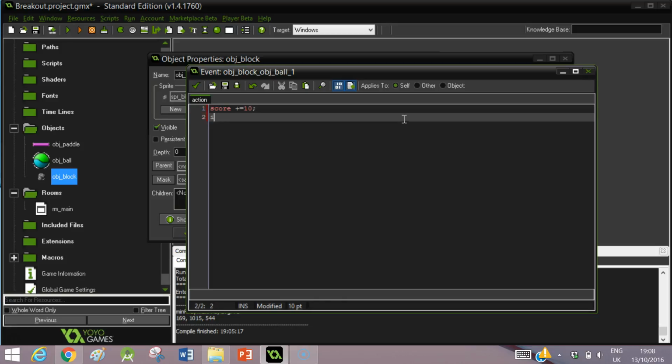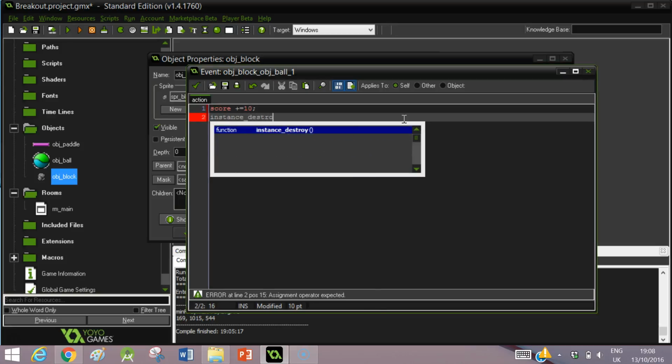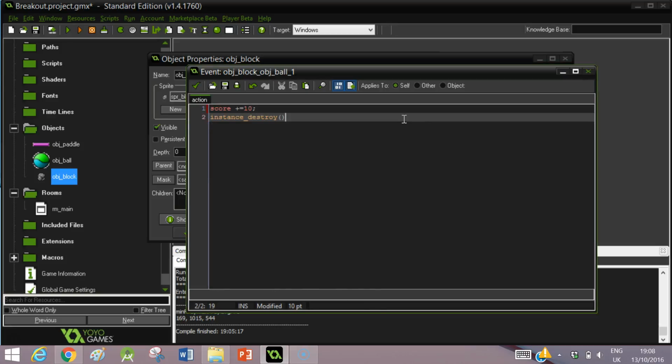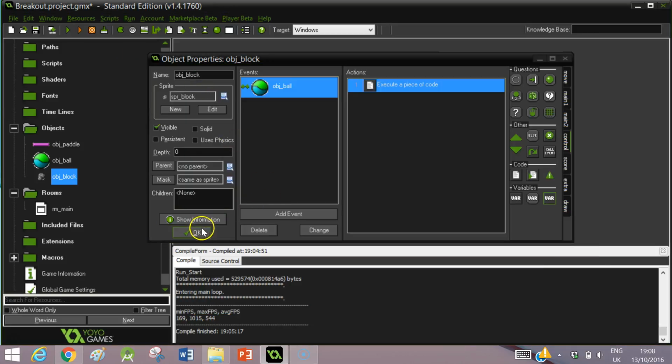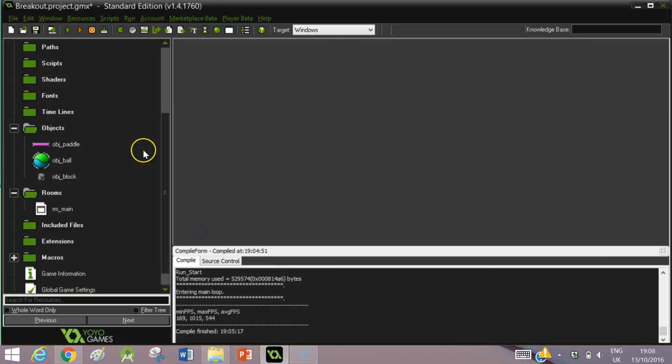And then I'm going to say instance_destroy. So it's saying destroy this instance of the block. We're talking about the block object, but we're talking about an instance of that object. So just the one block is going to disappear, not all of them. So we'll tick OK here, and then we'll tick OK here, and then we'll just run our game to test.